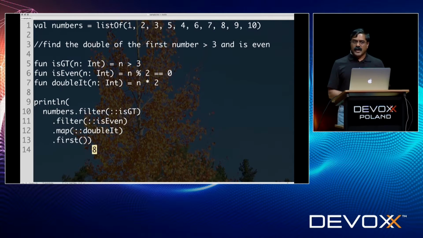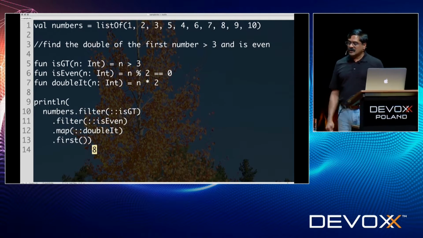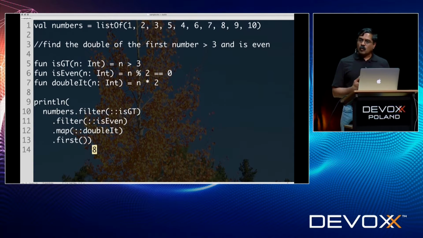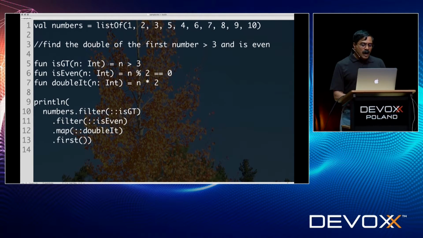What does the result say? Yay, the good news, the result is 8. Well, that's great, the result is 8, but what is the amount of work we did? This is where the problem comes in.